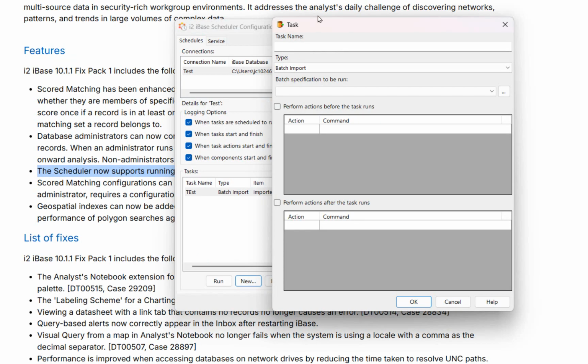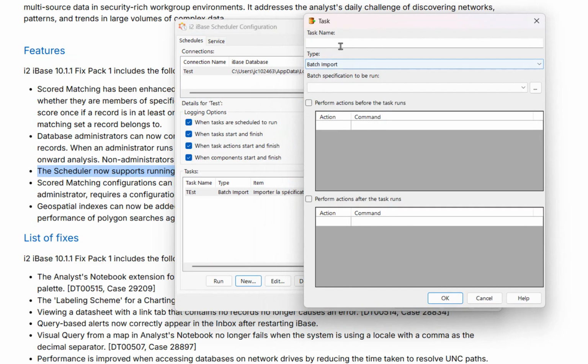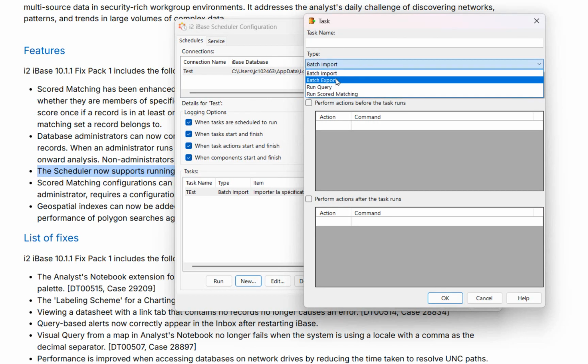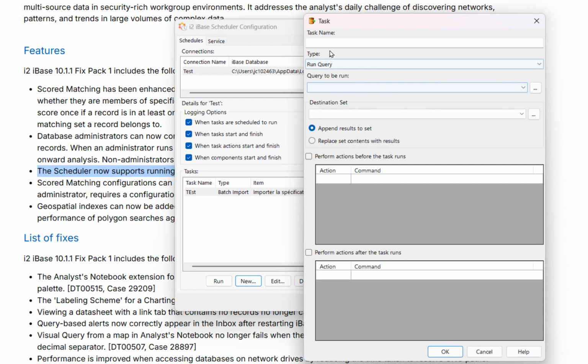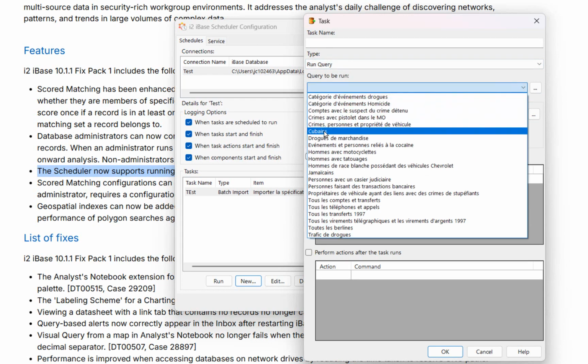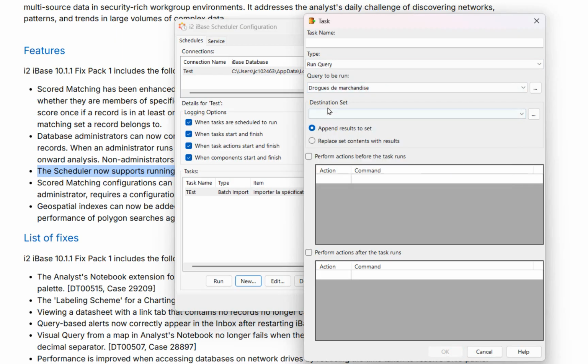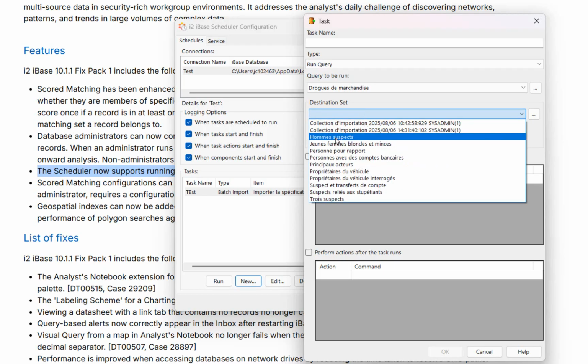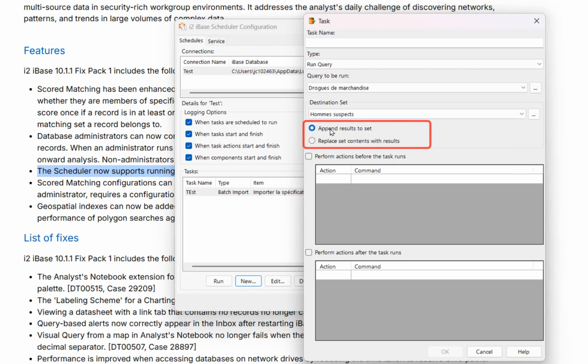So I go back to the task creation, and if I go to type, I select run query. And here you can select the query to run. So I will take any, this one for example, and you must select a destination set. This set will store all the results from the query. So I will select any, this one for example, and you can either append the results to the set or replace set contents with results.